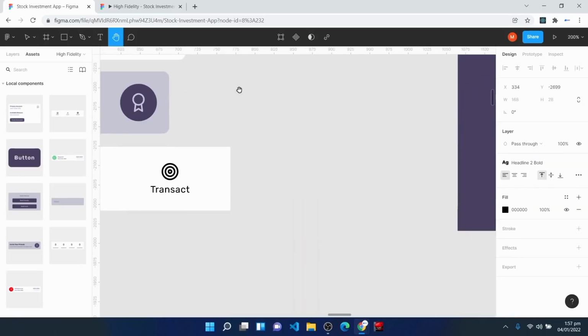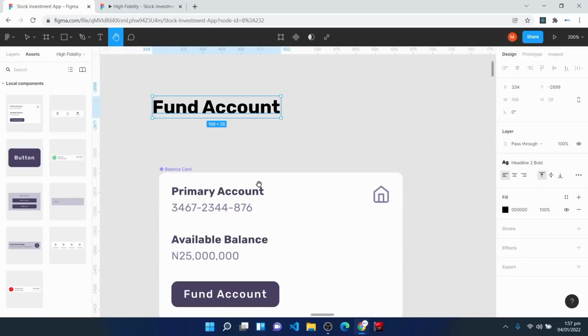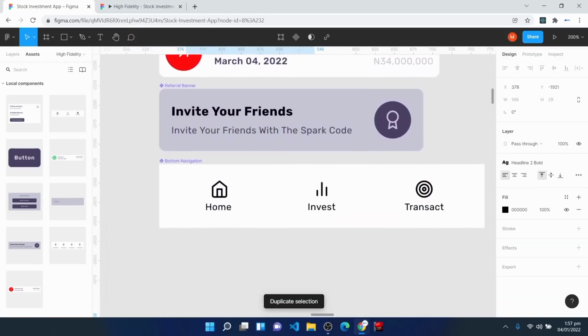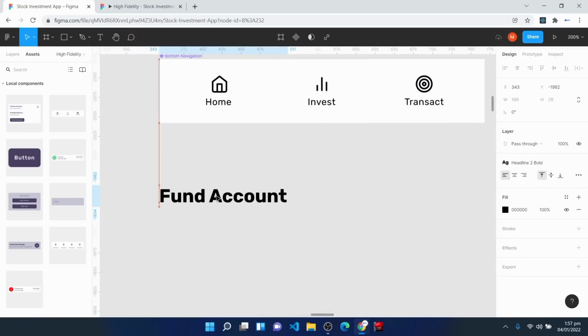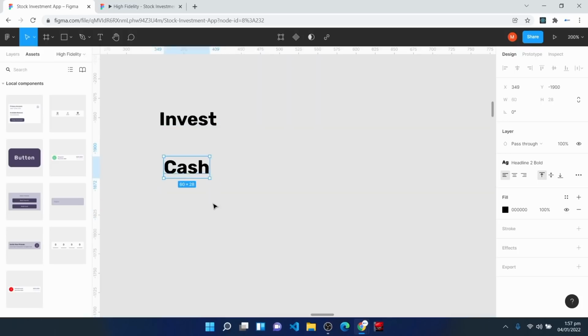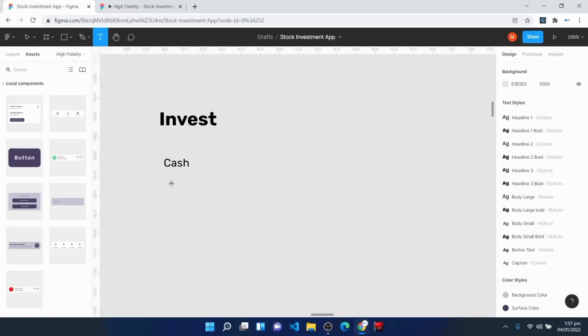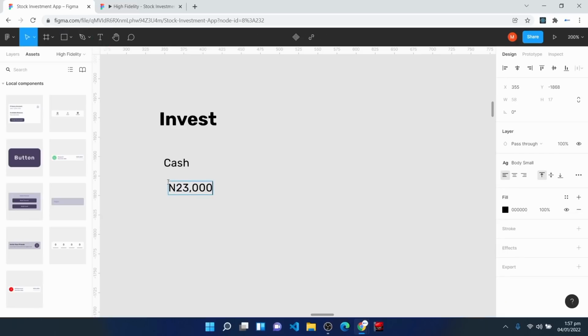This is the fund account component section here. So I would have the invest component section here. And to create that card, I would have this here. I would say cash, and I would use the body small text style for that. And I would have an amount here, just any amount is okay. So I would use body large bold here.